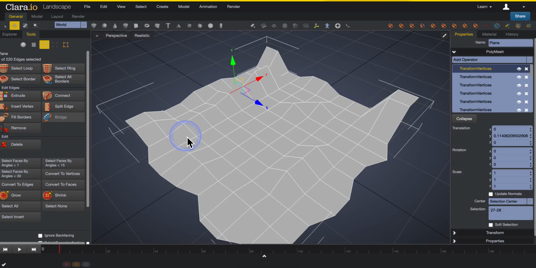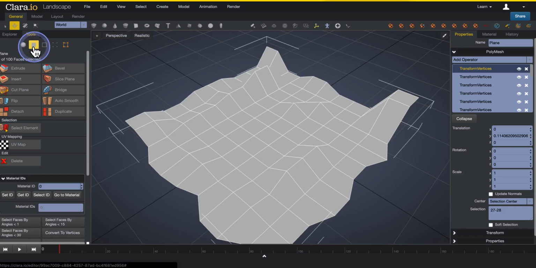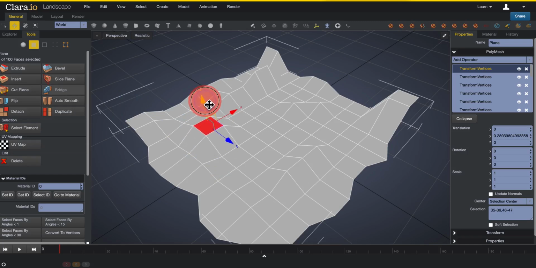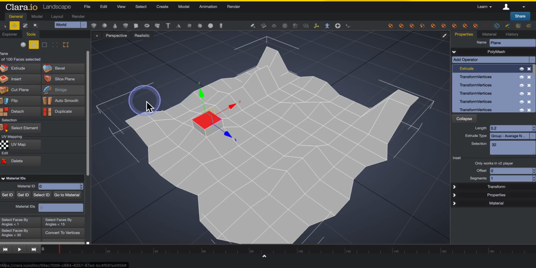All right, so now I'm going to do some more modeling. And for that, I'm going to go ahead and switch over to face mode. And this gives me access to extrude, inset, and bevel. So I want to go ahead and make, I'm going to drag this face up. And then I'm going to extrude a little bit.